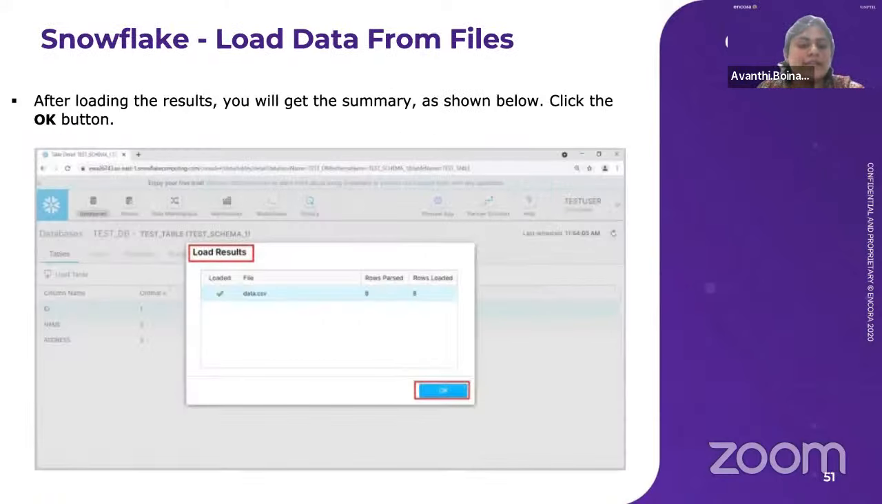After loading the results, you will get the summary as shown below. See, if the file data.csv loaded successfully, with the rows parsed and rows loaded, it will give us a green tick. If it failed, it gives a red cross mark. If it is on hold, it will give us two lines in green color. So this is how it takes place.